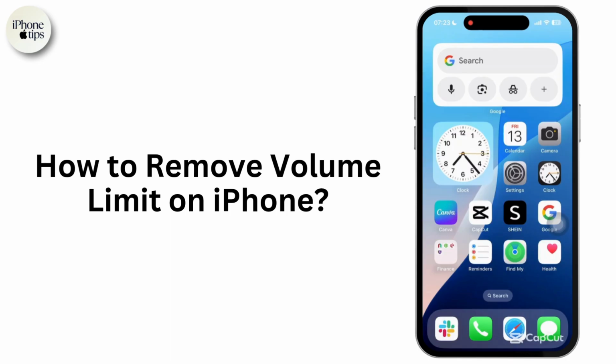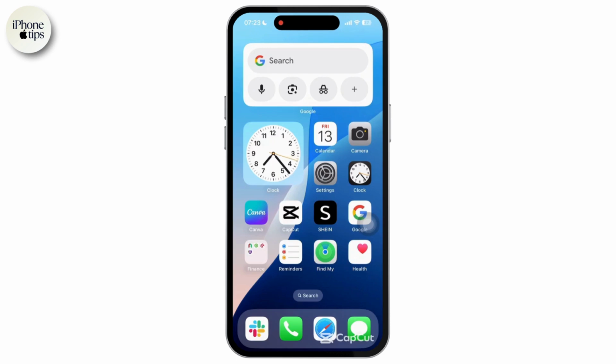How to remove volume limits on iPhone. So let's get started with the tutorial. First of all, open the Settings app from your iPhone's home screen.